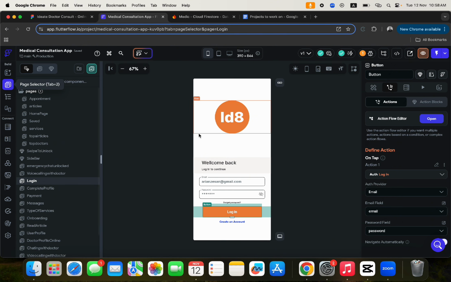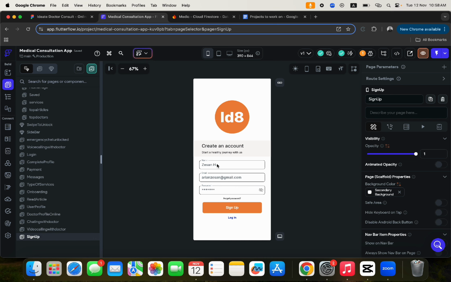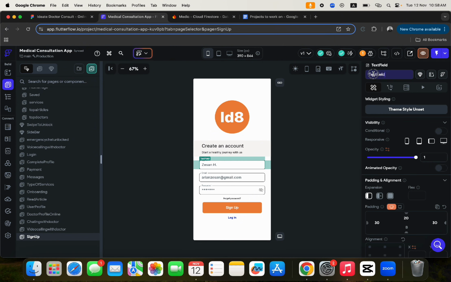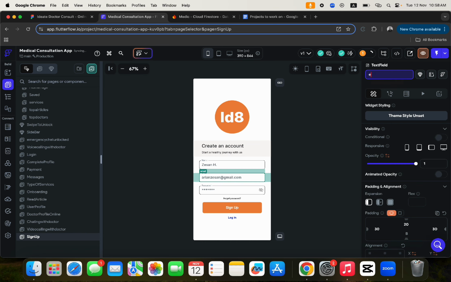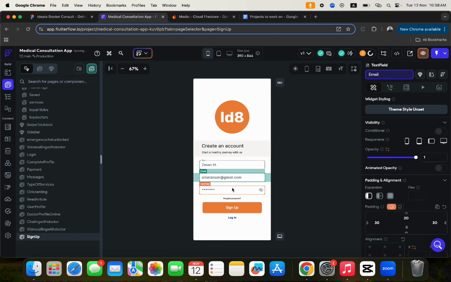All right, so we leave that for now. Now the next thing we need to do real quick is let's go back to the sign up page. So this is a sign up page. Create an account, start a healthy journey with us. So let's come here and change it to full name. I'm also renaming this text field full name, and here I will say email, and here I will say password.